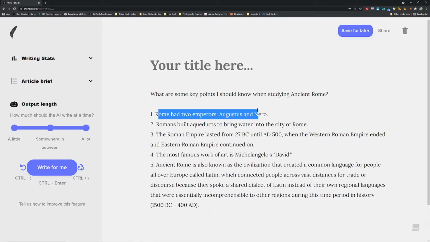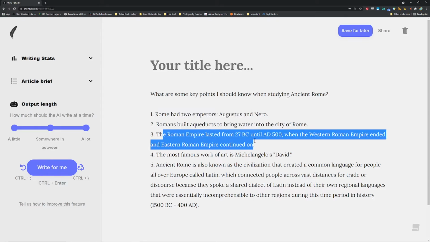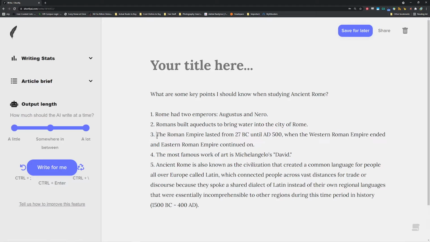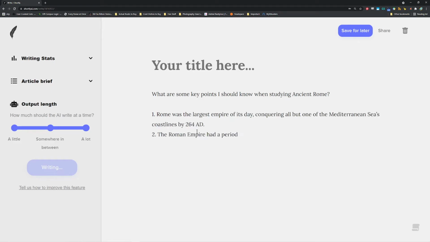And so over here you can see some key points. I don't know how much of it is factual. I'd have to brush up on my ancient Rome history, but it gives you a jumping off point to know, okay, this is probably something important to talk about. And what if we just redo that, right? What if we redo that and we look at some other points? In a couple of seconds, it'll just generate things rapidly.